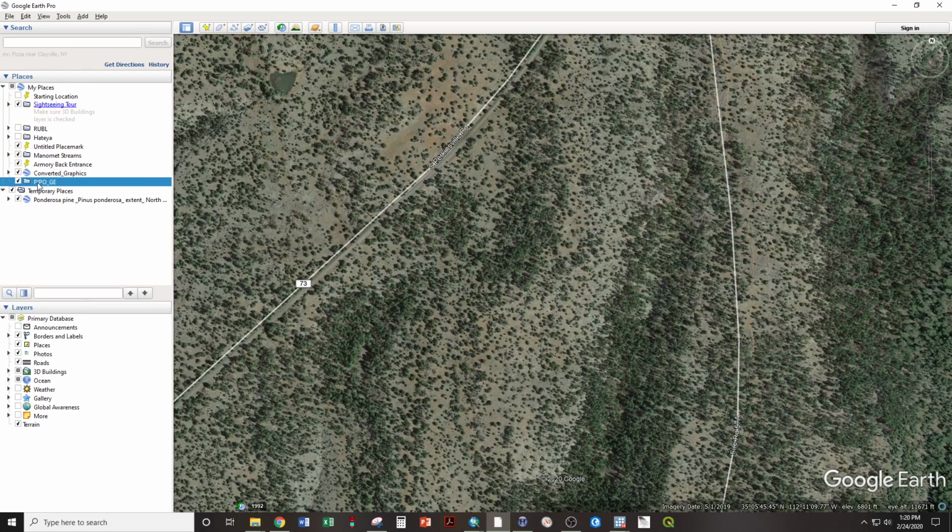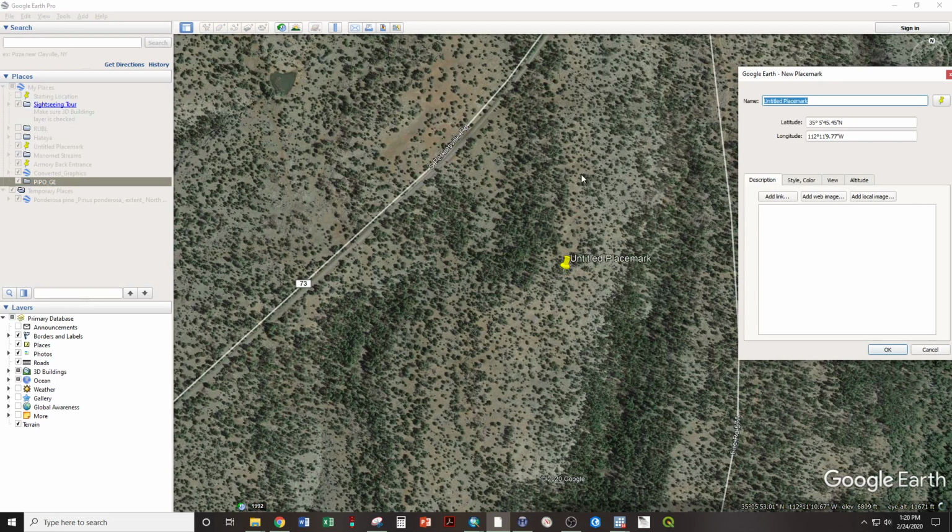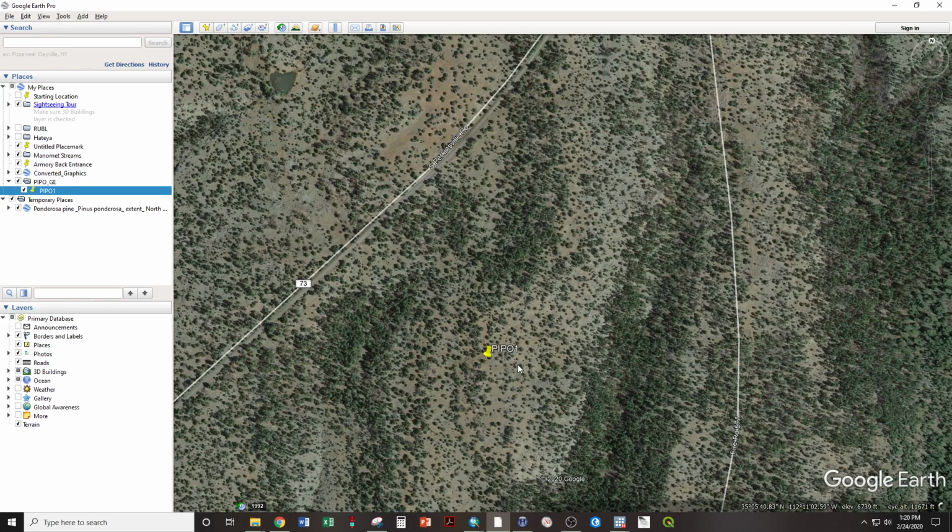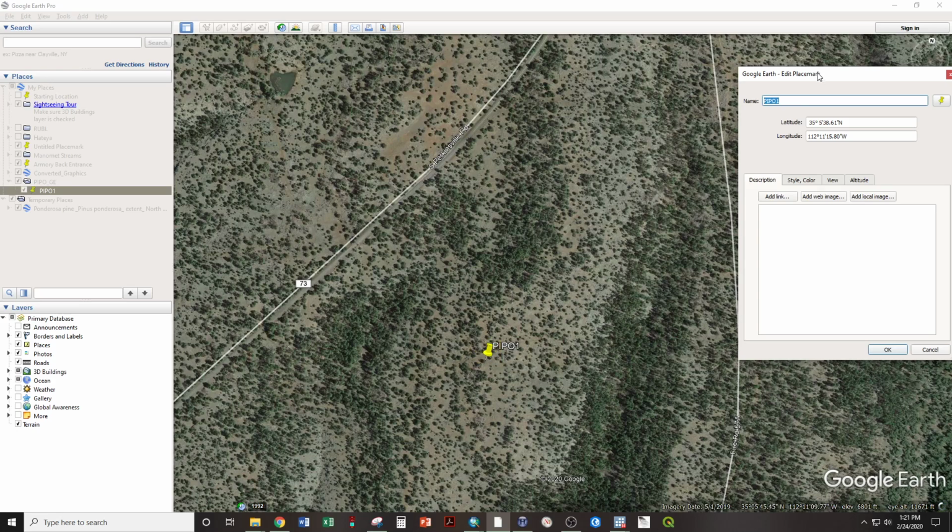Okay. And with this selected, if I click on this Add Placemark button, it will allow me to add, name it, Pipo1. And while this dialog box is open, I can adjust this. I can move my little push pin around and say OK. If I then want to edit it, I can right-click, Properties, and move that around some more.